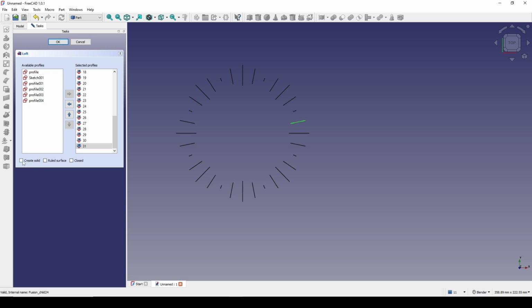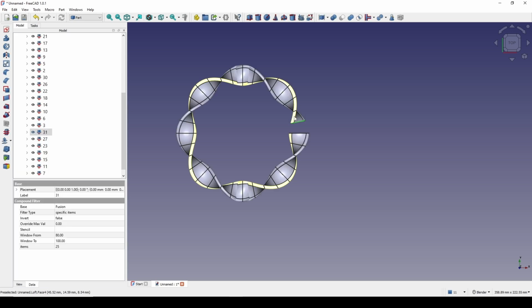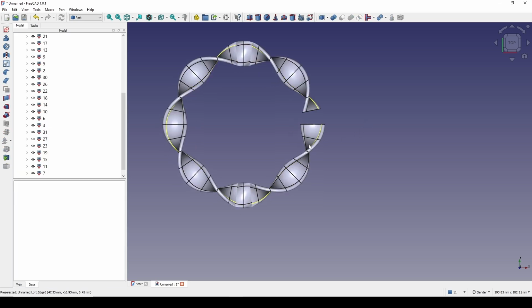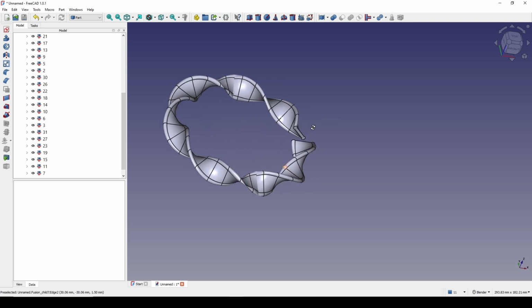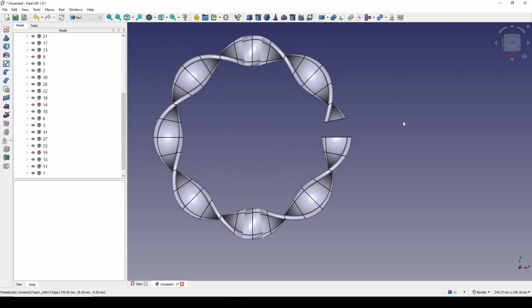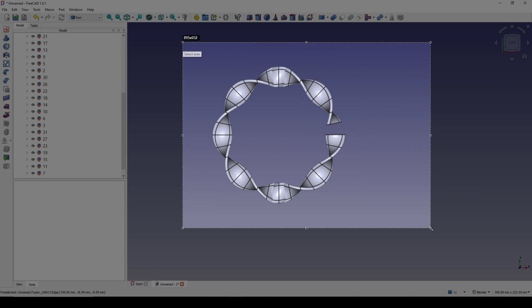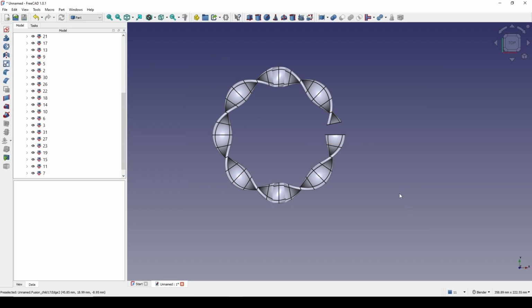And click on create solid. Click OK. You can see the loft working fine, but if you look from the top view, it's not good in here, not good in here, and in here not close enough. So I will be using this piece from here to here. So this is the area I will use.